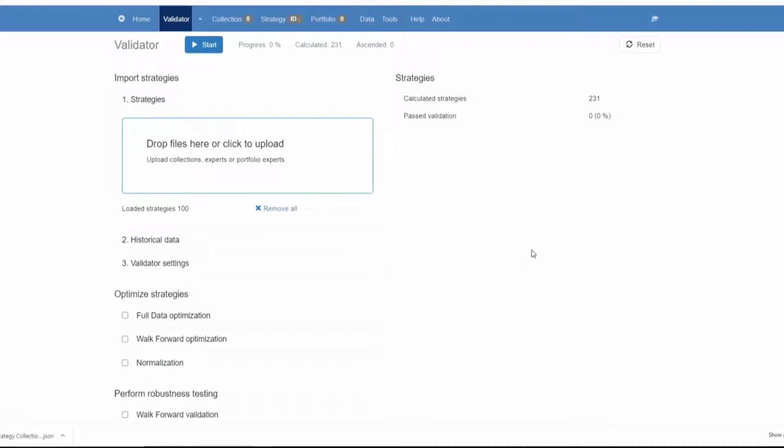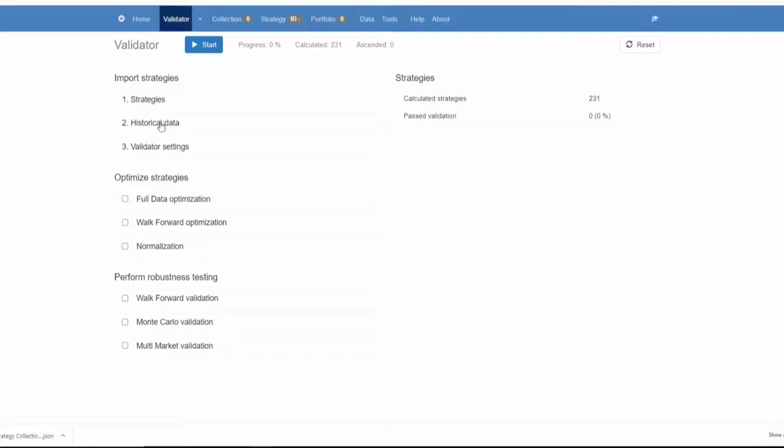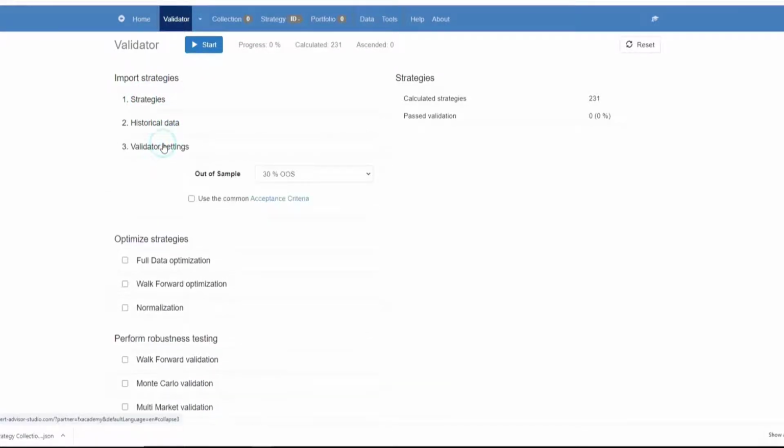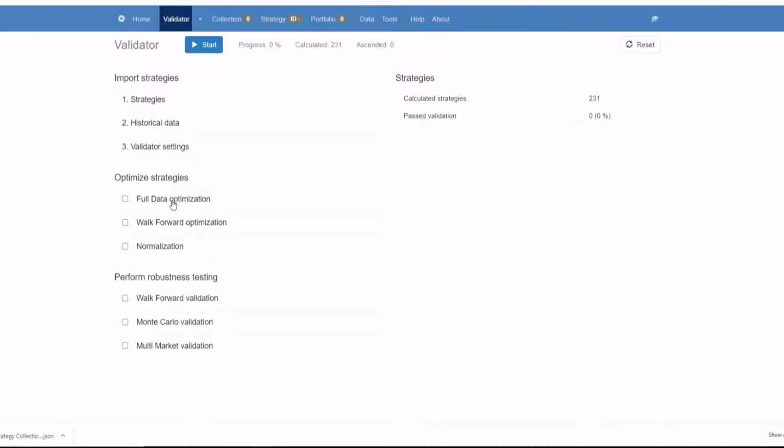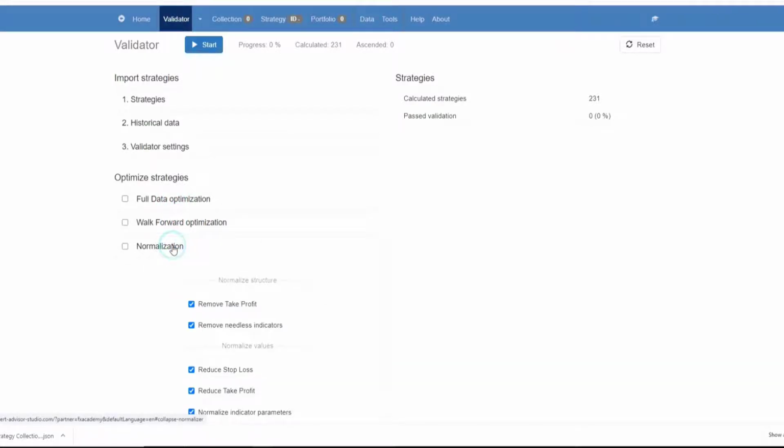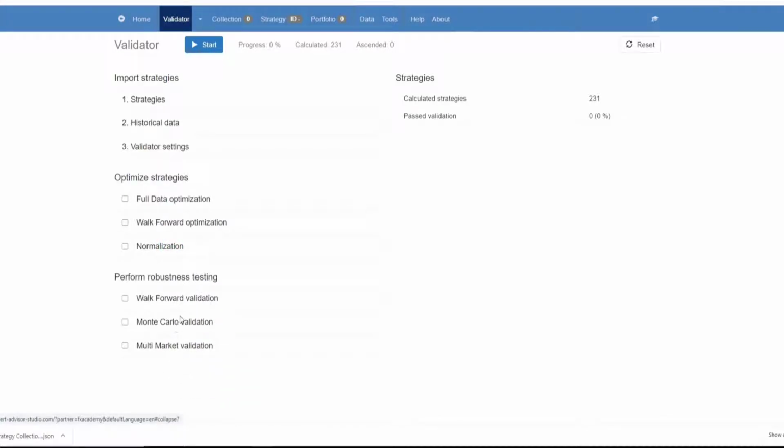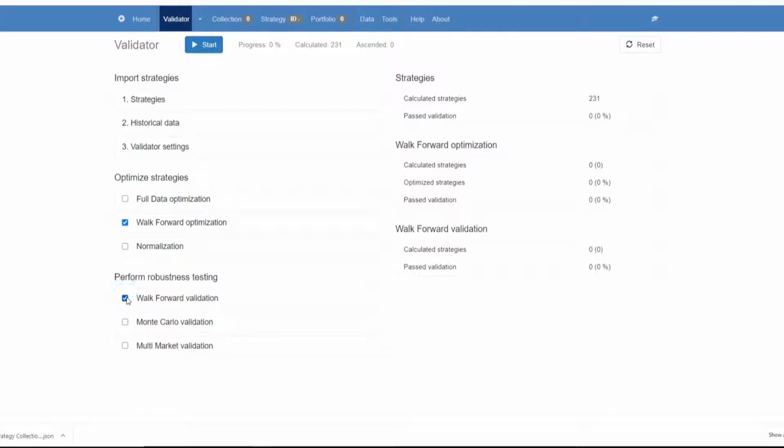So we'll go back to the Validator, and in much the same way as the reactor and the generator, here you have all of the same options. So you have optimization strategies, you have the full data optimization, you have the walk forward, as well as the normalization, and you have your robustness tools that we discussed in the previous video, which is the walk forward validation, the Monte Carlo validation, and the multi-market validation. In the same way as the reactor, when you select any of them, then on the right here you can see the statistics for the option that you have selected.